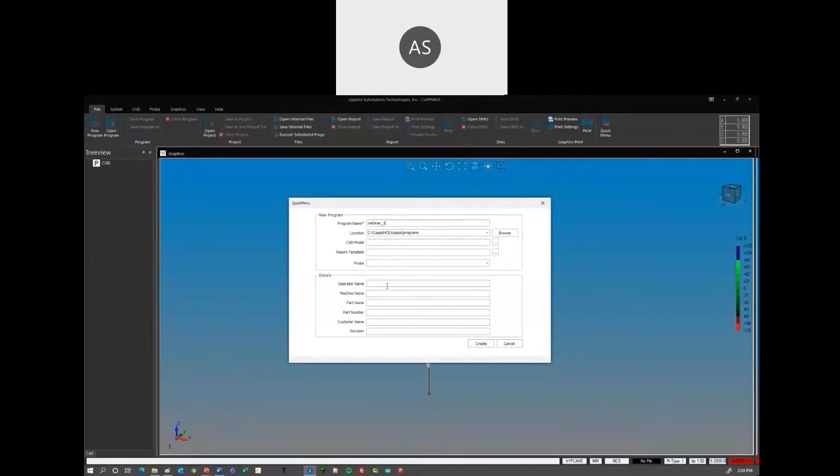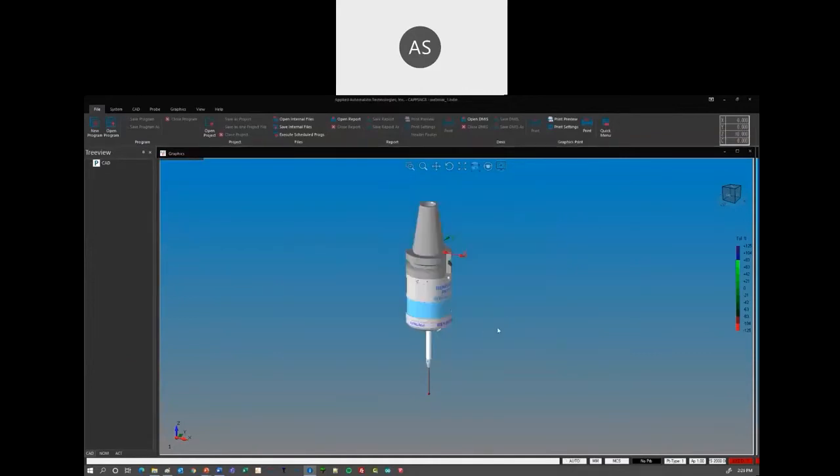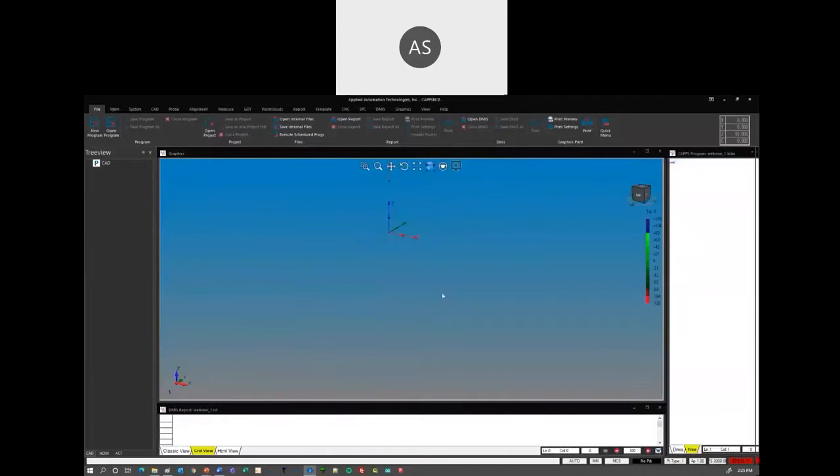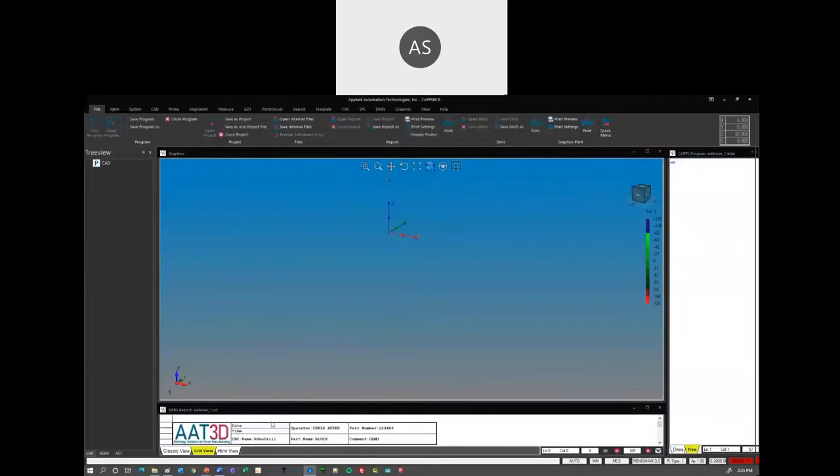So for right now, because we're not talking about reporting or anything, we're not going to do anything with the report template or the details down here. So I'll just pick my probe here. Okay, we'll load a CAD in a second, and I'll go ahead and hit create. When I hit create, it's going to open up the software and get me into this environment. Now you can see we have a report window down at the bottom, we have our code window here on the side, and here's our programming environment.